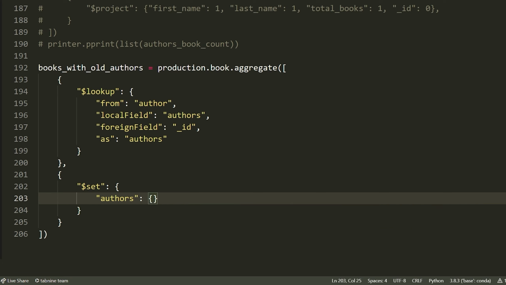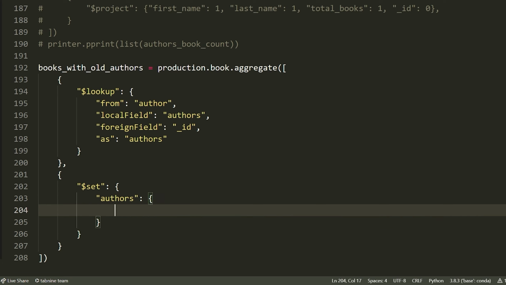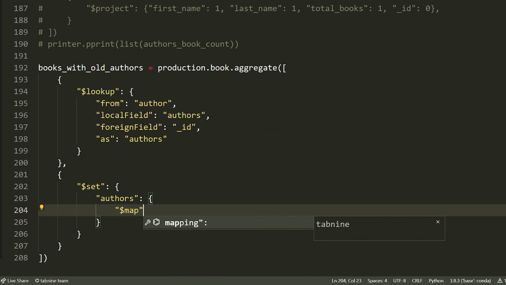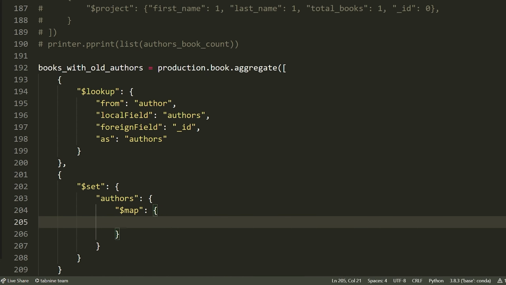And the issue here with authors, or I guess a fact about authors, is that this is an array. So it's not as simple as me just grabbing the date, time that the author was born and doing the math with that. I need to do this for every value in this array. So this is where we're going to use the map operator. And we're going to map essentially some operation to every element inside of this array.